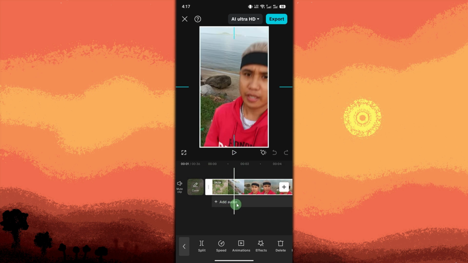Use the timeline slider to locate the exact moment. Move the playhead to the start of the cuss word. Tap split or scissor icon to cut at the start.